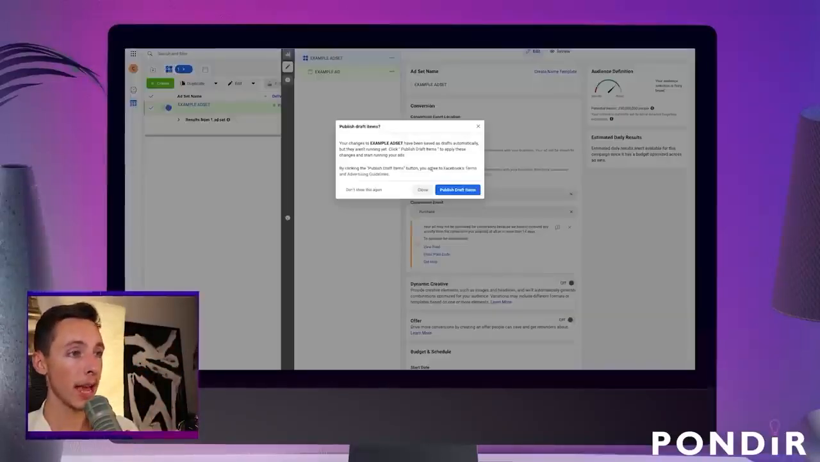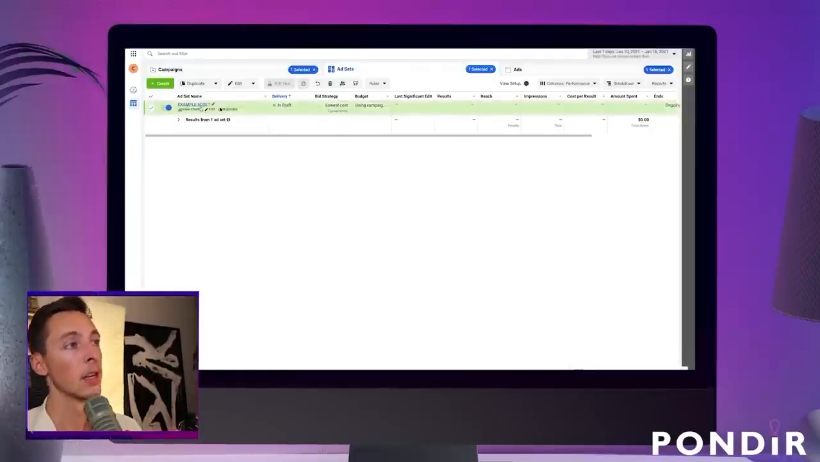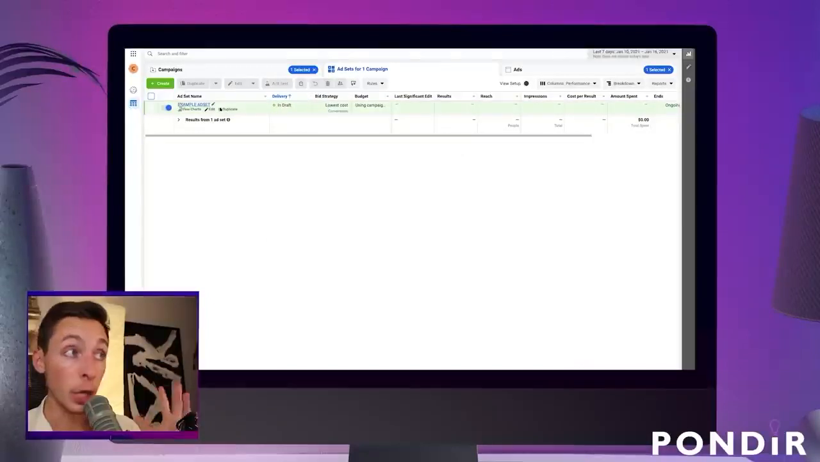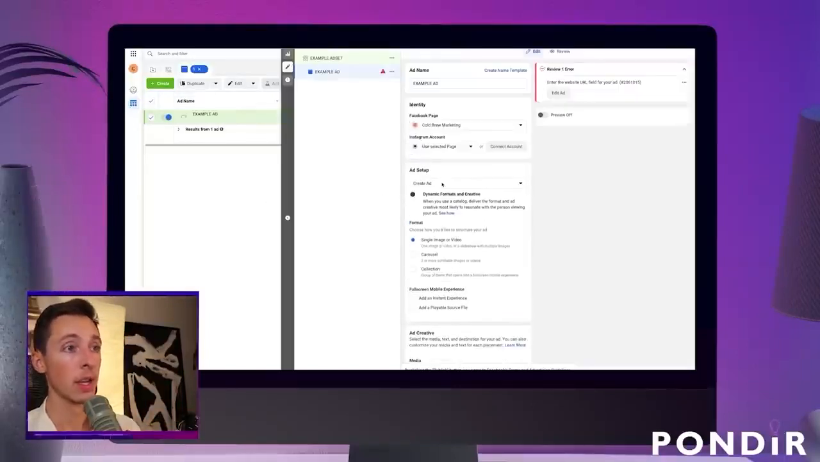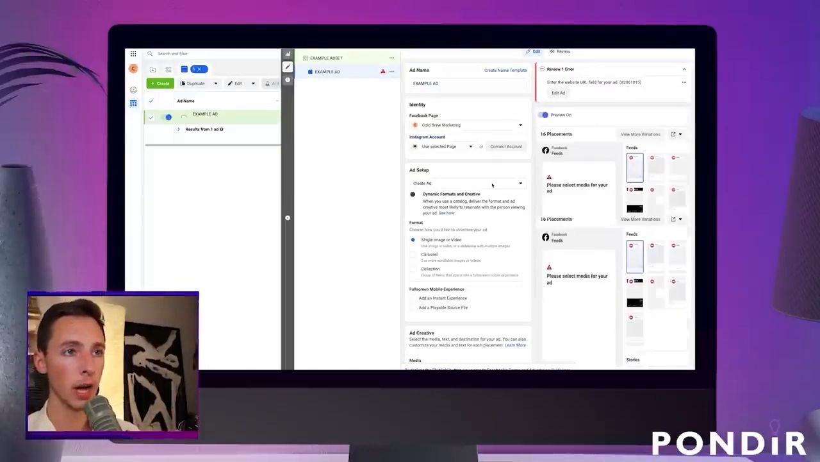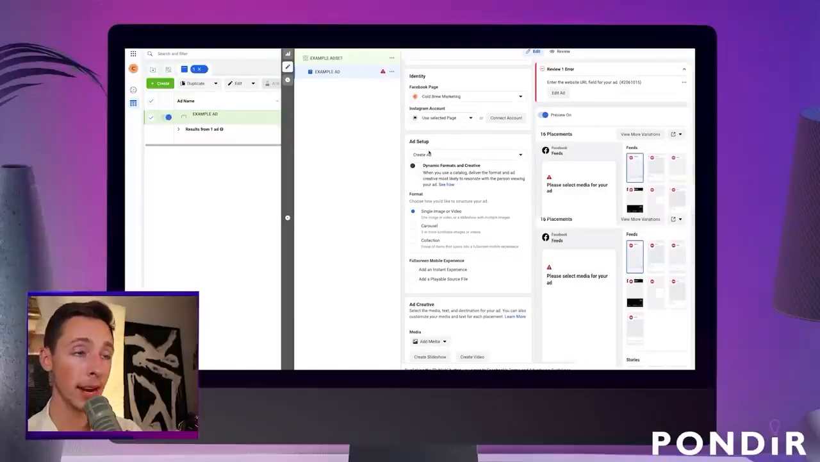So let's go ahead and click X and hit close. Go ahead, and now let's enter your ad set. So you can see we have an example ad within our ad set, and now this tab has changed to ads. If you click edit, this is where you can select your Facebook page for your business, your Instagram account. Go ahead and choose preview on, and now we can create an ad.